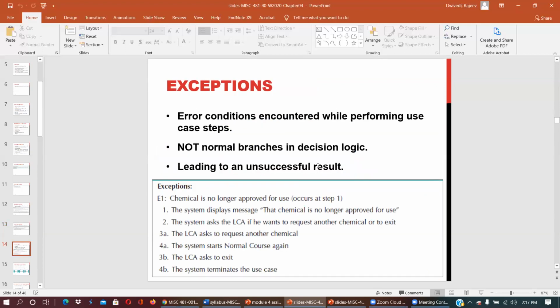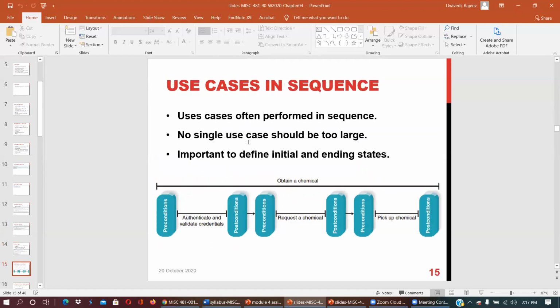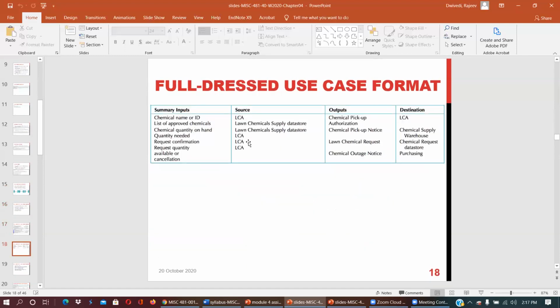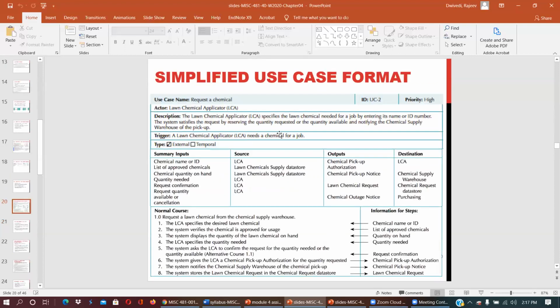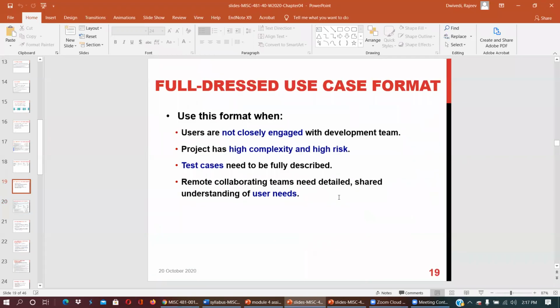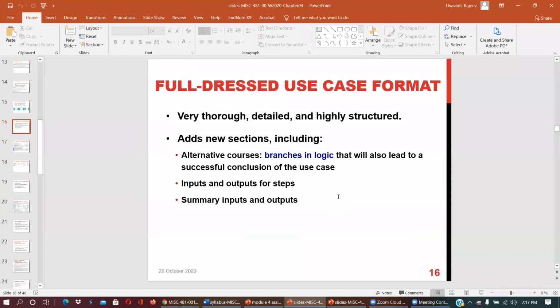Look into here. I'm just going to show you one full thing. Look into this. This is the simplified use case format. Here, request a chemical, UC2, priority is high, description is this, trigger is this, type is this. Then this is the normal course. And so we are going to look into a few other points.